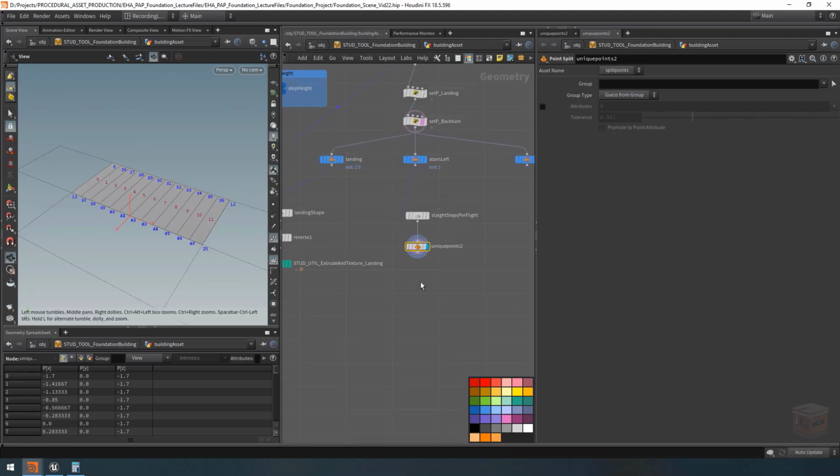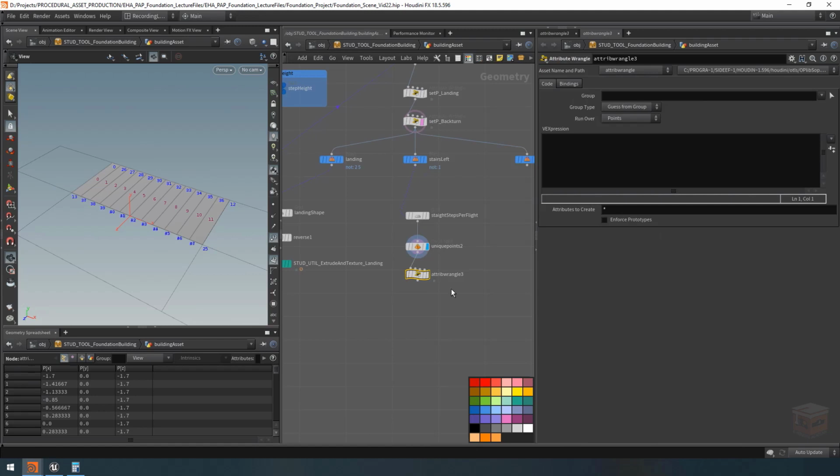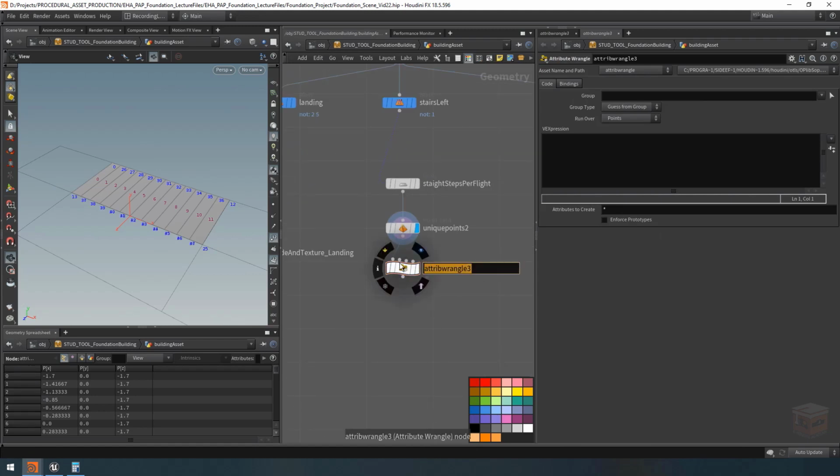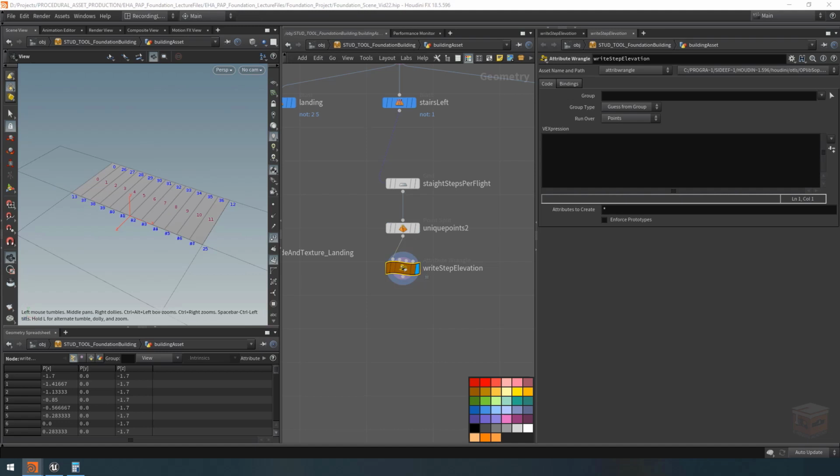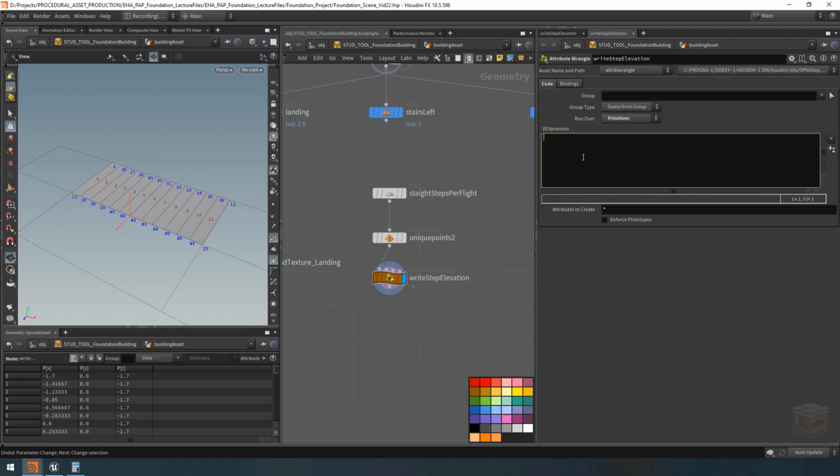Then let's create an attribute wrangle node, plug that in, and I'm going to call this one right step elevation. This is going to be a node that controls the variable for our step height. For that, I'm going to write to a primitive attribute. So while running over primitives, let's type 2 slashes so we can write a comment. I'm going to write here set elevation based on primitive number.